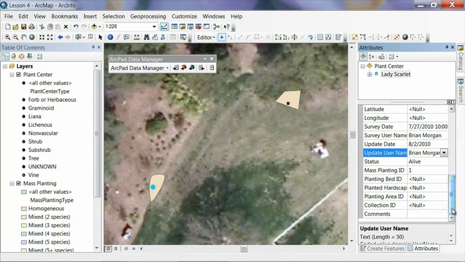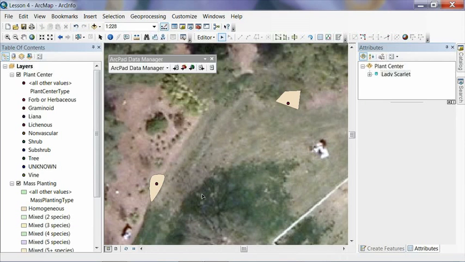Okay, so now we have our attributes updated. I generally like to have the actual center of the plant in the dead center of the polygon, so I'll just go ahead and scoot that into the middle here to make it look a little bit more centered on the actual map. Okay, and I think that pretty much takes care of that polygon. Let's go ahead and move on to the next one here.